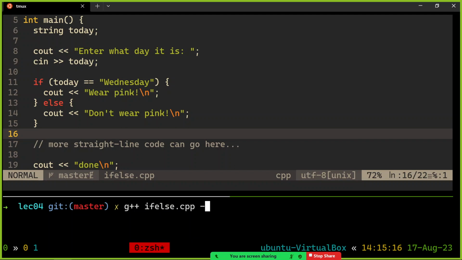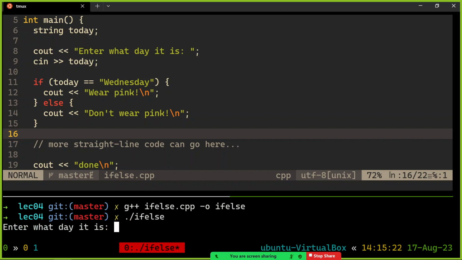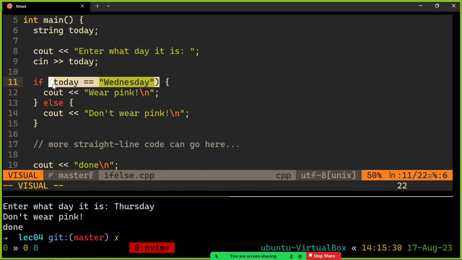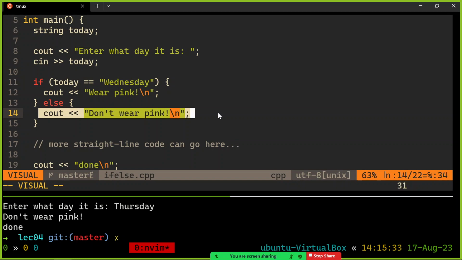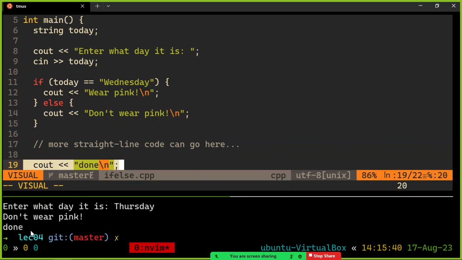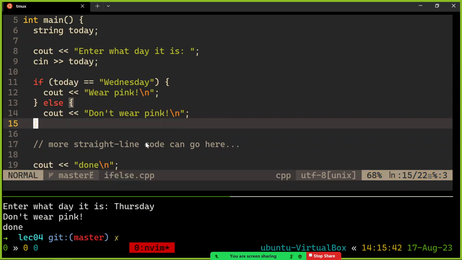g++ ifelse -o ifelse. Enter what day it is. Well, today is Thursday, so Thursday. Hit enter. Is Thursday equal to Wednesday? No, false. So it's going to hit the else part. It's going to run all this code between these braces, and it outputs don't wear pink. And then it's done with the whole thing at that point. It's chosen which side to go down, and then it's done. So it's done down here. I have more code down there, of course.